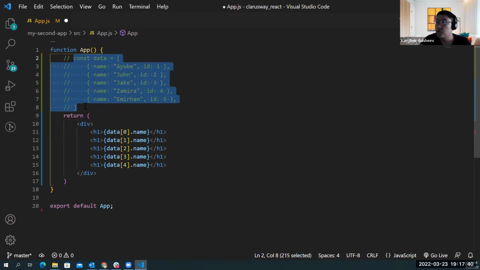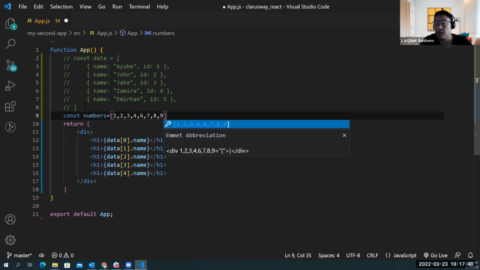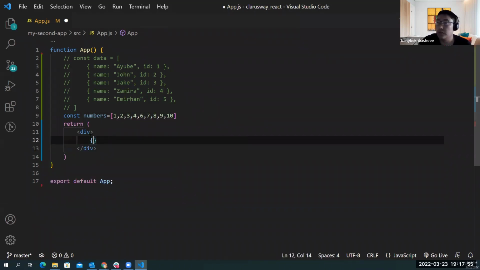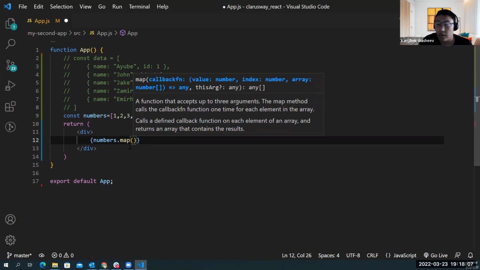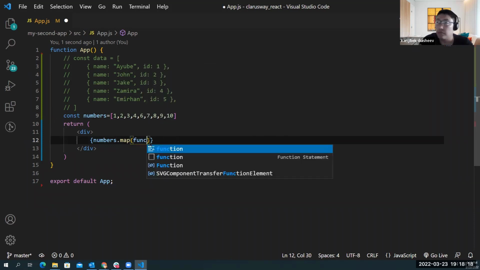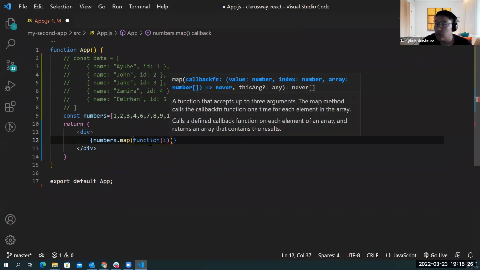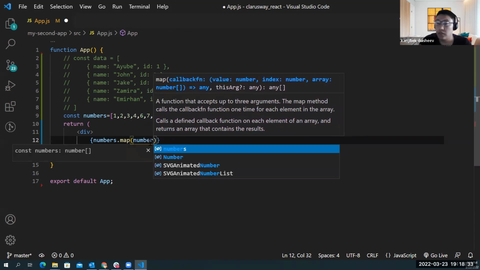Let me show you a very simple example here. A constant, let's say numbers, equal to 1, 2, 3, 4, 5, 6, 7, 8, 9, and 10. How can we show them in a more dynamic way? Just by mapping. So numbers dot map, and then let's put an argument for this map that iterates over every single element. If you remember, the map higher order function takes another function. So we can give it one function, but the best practice is to always use the arrow function, the fat arrow. So let's say here number, and then fat arrow.